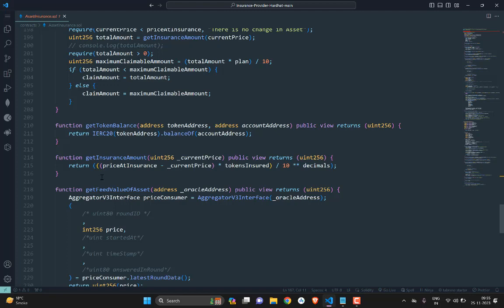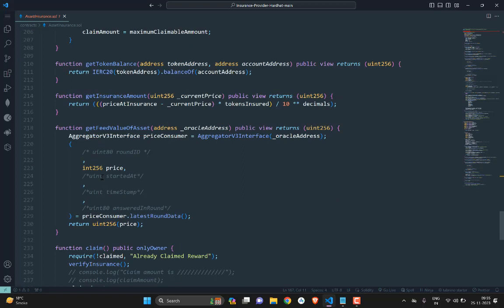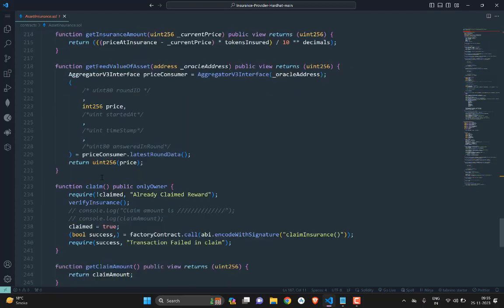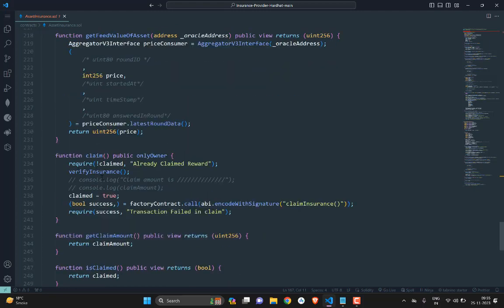And another function, get feed value assets, fetches the latest price of an asset from Chainlink Oracle. And here is the get claim amount. Before that, here is also one function, that is claim, which allows the owner to claim the insurance by tracking the claim insurance function in the factory contract.